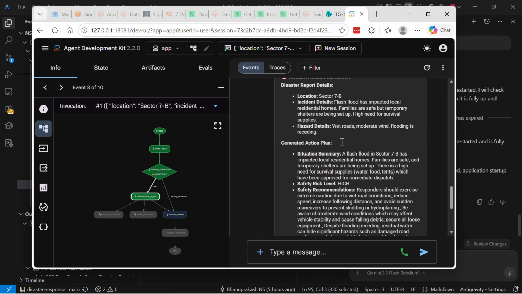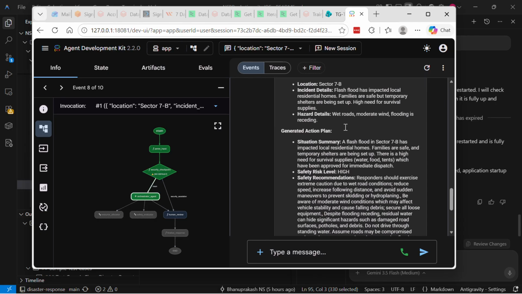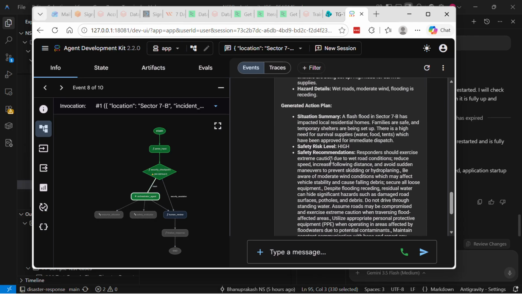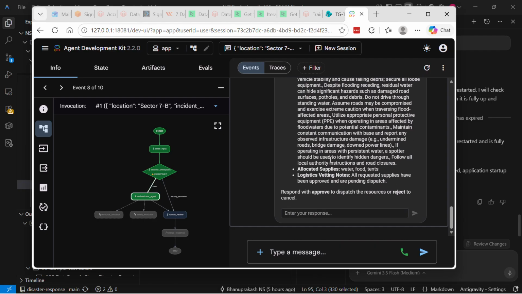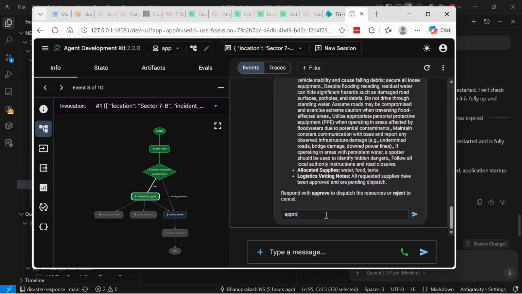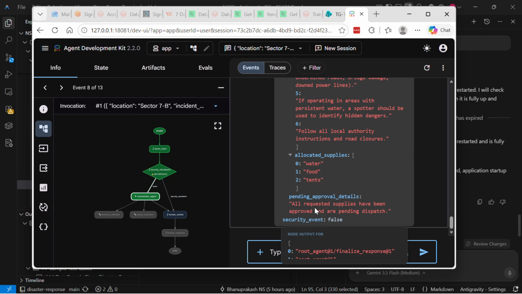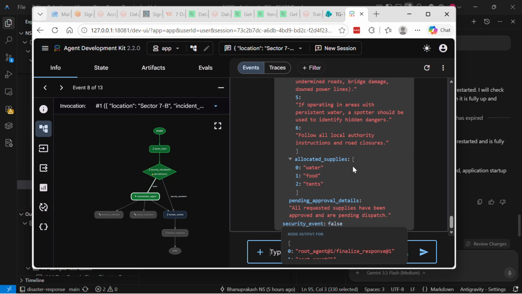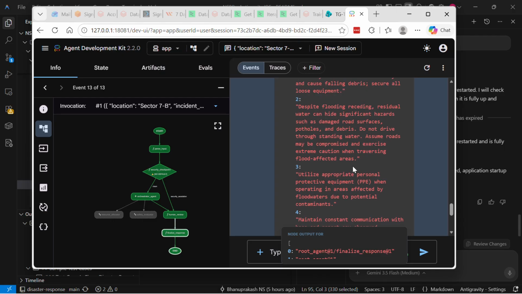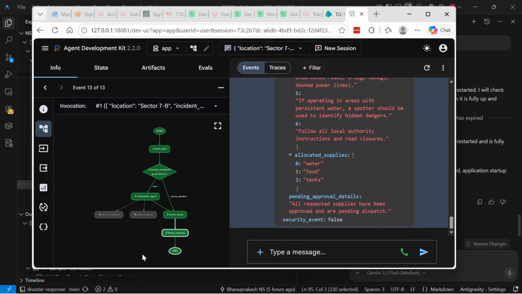So here an action plan is generated for the final commander, where it is showing the situation summary. Now it is up to the commander to take the decision. I am approving it as the final commander. After approving, it allocates the resources and sends the dispatch to the affected site.